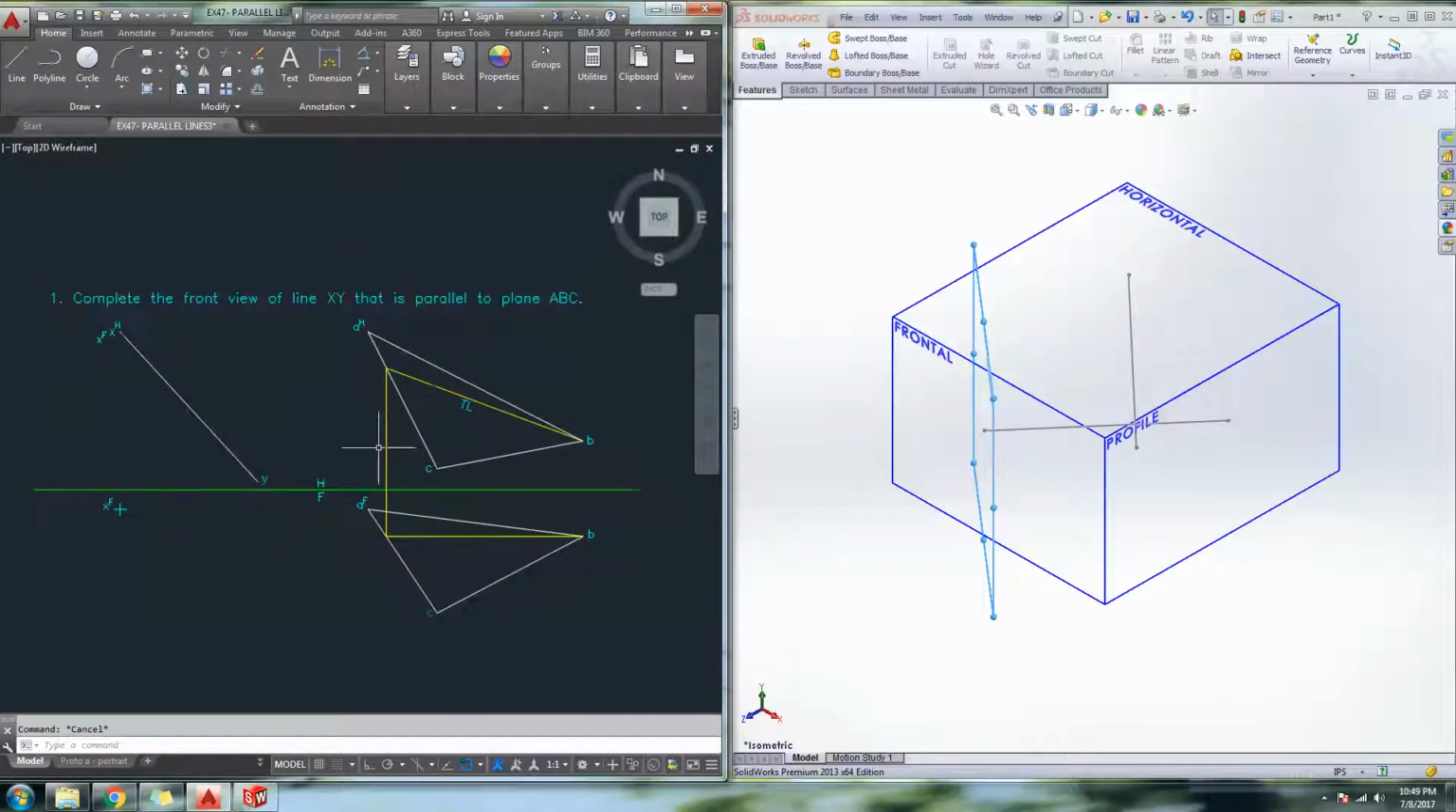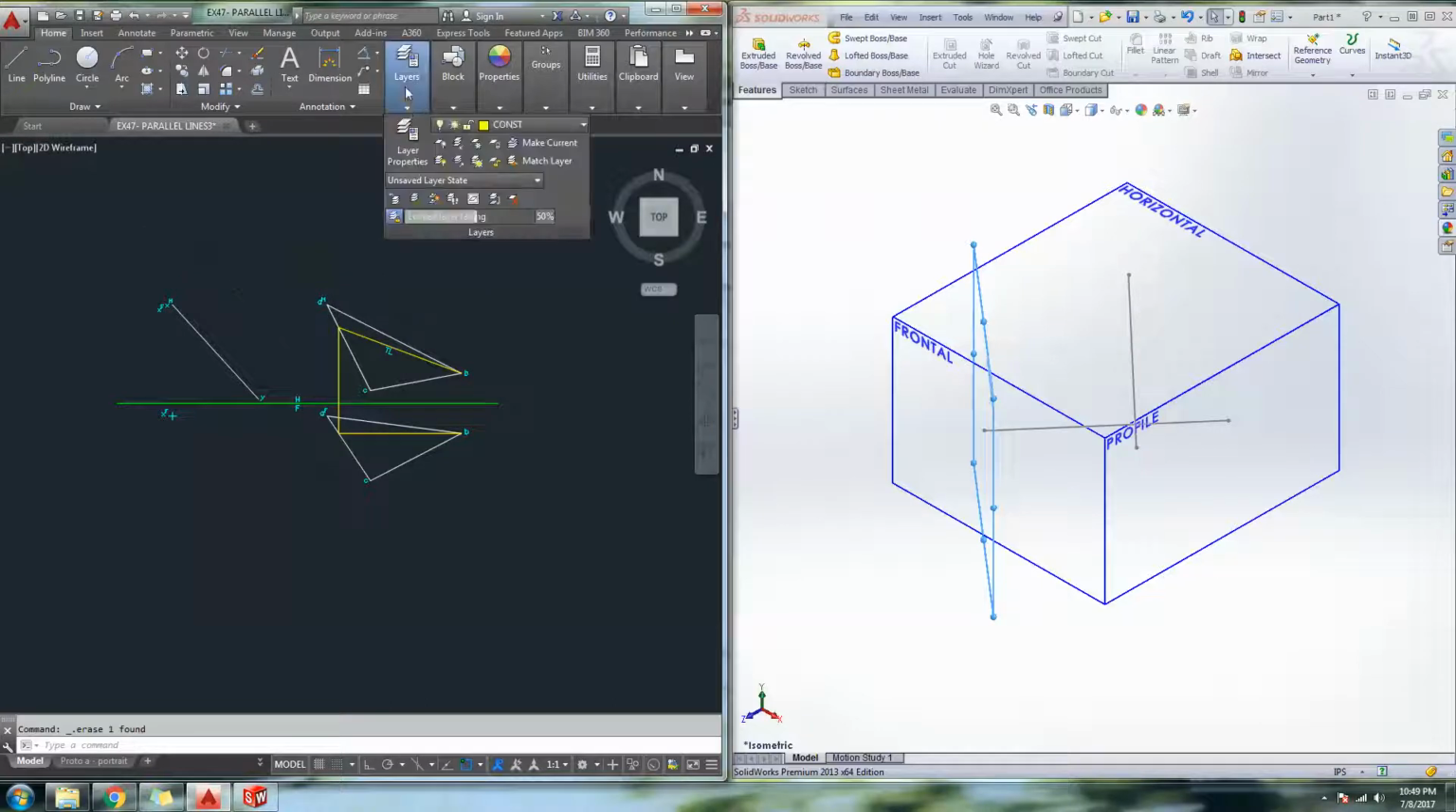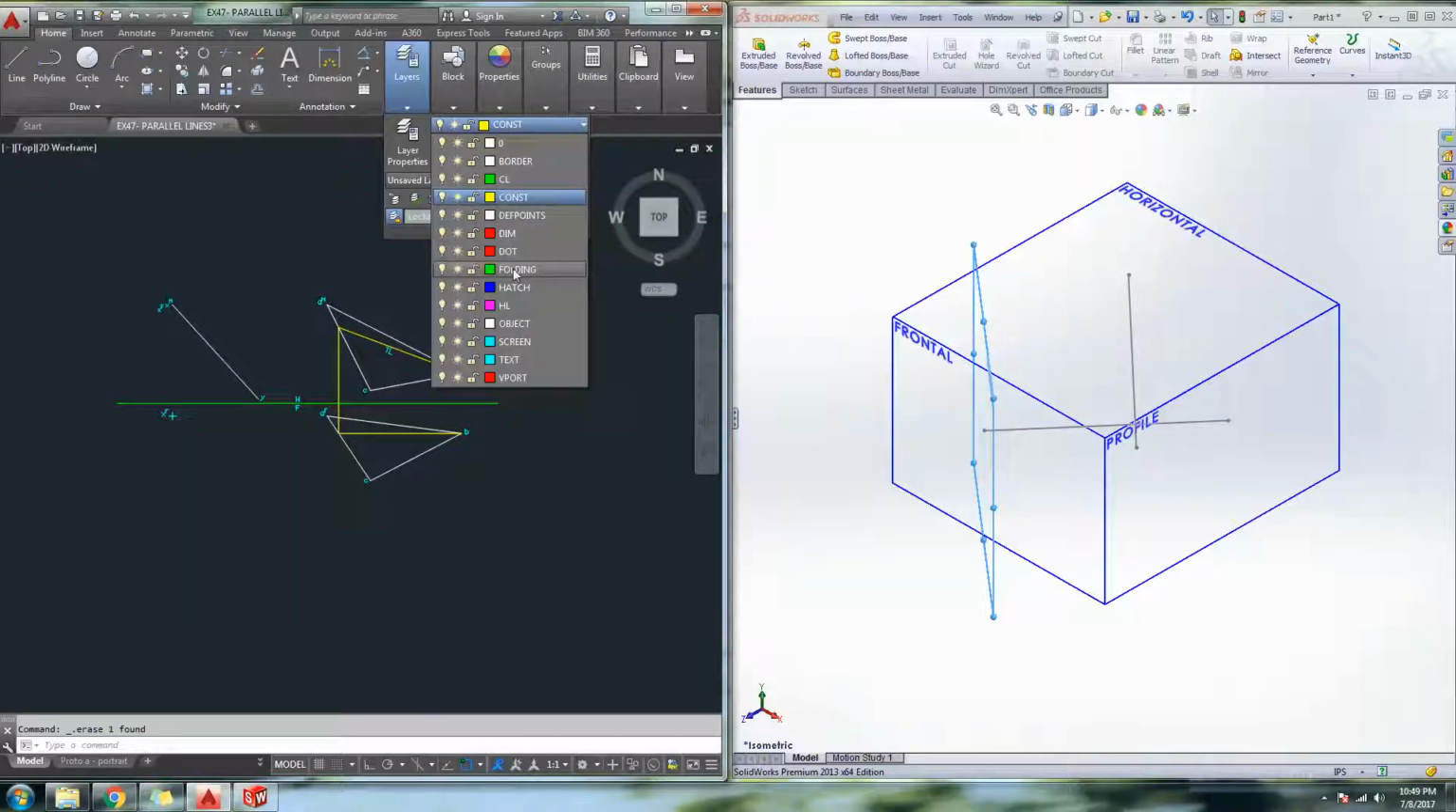Great. So now if we take a view that is perpendicular to that true length line, we're going to get the plane ABC in edge view. And that's exactly what we want, so I'm going to delete that text, and we're going to move to the folding line layer.